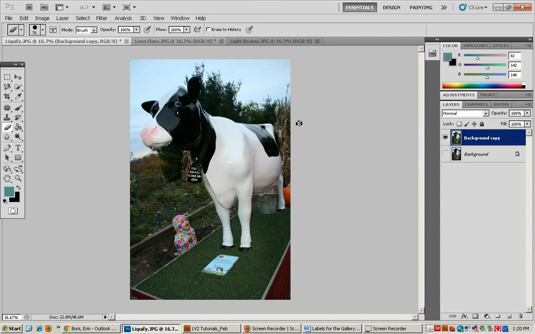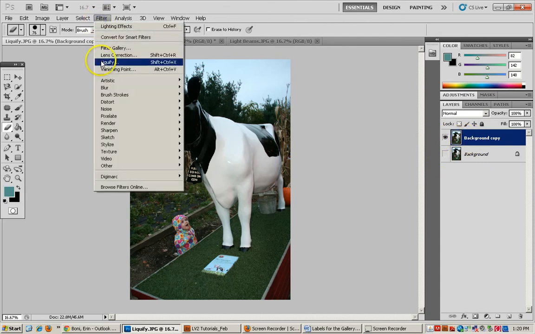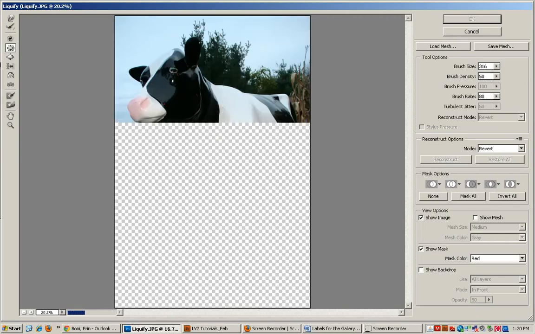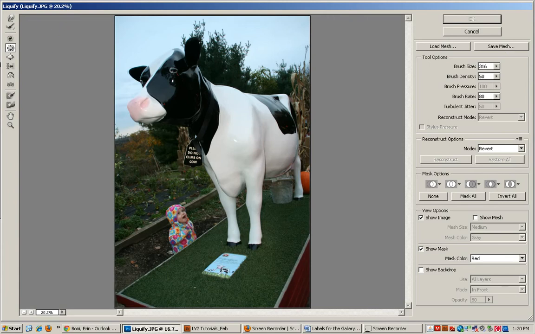Hello students, today we're going to use the Liquefy tool to make some alterations to our photo, some rather humorous and some just very slight so that you barely notice the difference. I've already duplicated my background, so I'm going to go up to Filter and Liquefy, and you'll notice that it brings it into its own window.